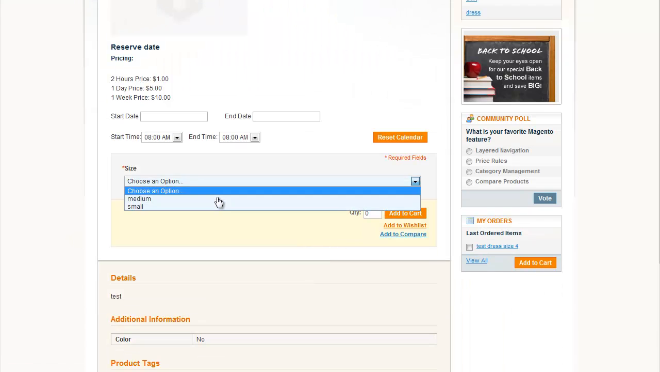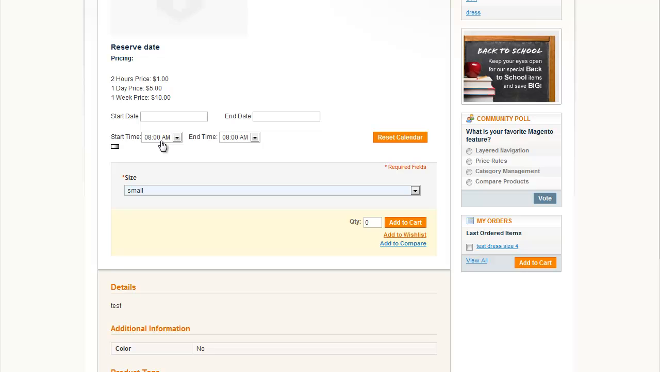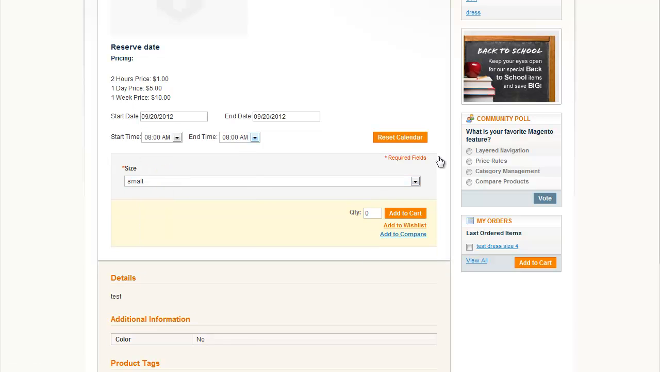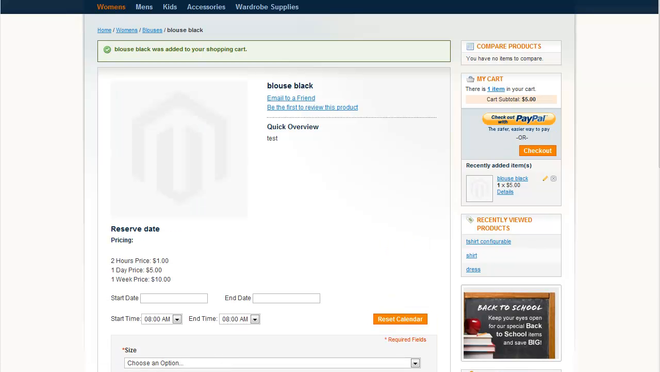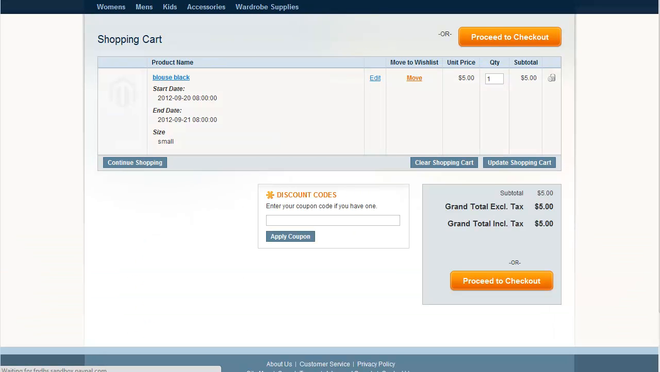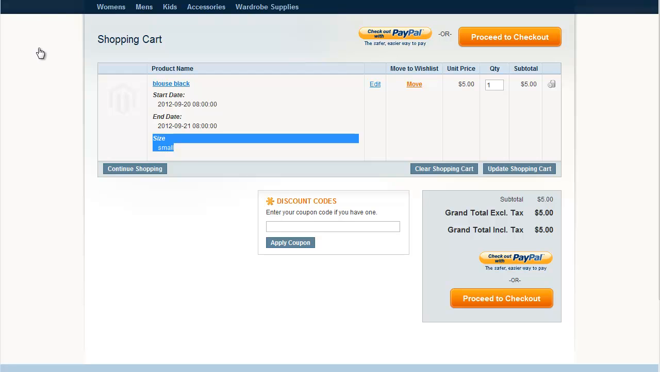Alright, so I'll select my size and the reservation dates and click add to cart. Alright, and let's click on the cart itself. So as you can see here, we've successfully added a reservation product to our cart.